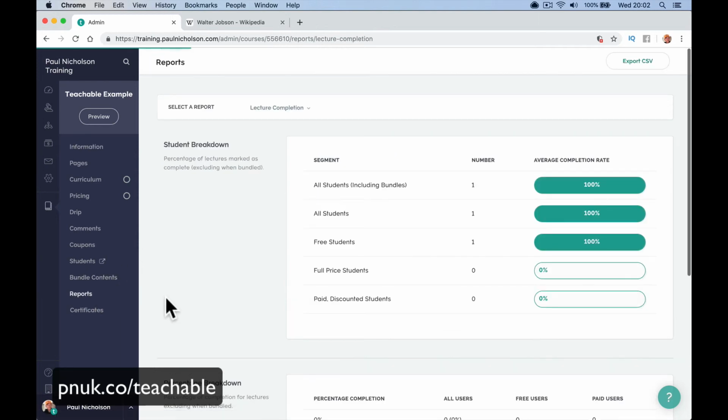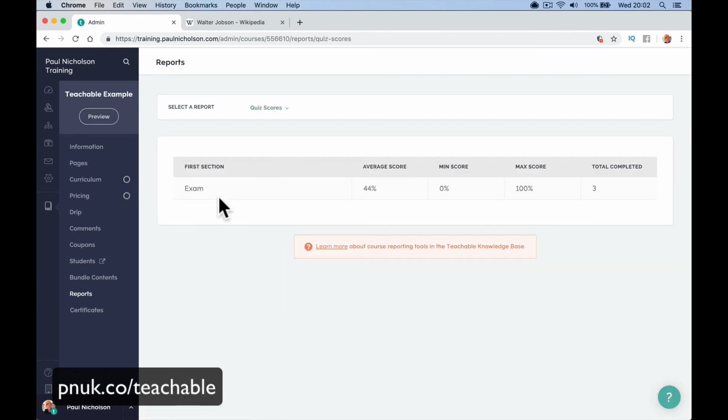There is then reporting. You can see someone's been through it. You can see the quiz scores. So exam 44% average, total completed 3. I don't think that's exactly brilliant, that report. Example, average score 44%, minimum score, maximum score 100, and total completed. So 3 people have done it. And I think I got 1 question right, no questions right, and 100. So the minimum score was when I got all wrong, and the maximum score when I got all right, and then the first test was somewhere in the middle, wasn't it? So hopefully that makes sense.